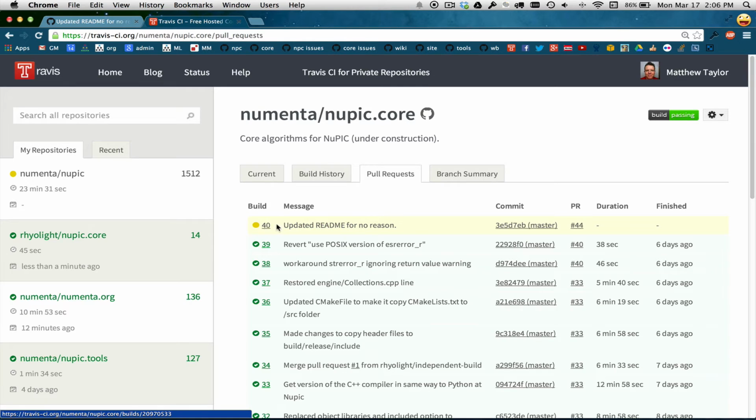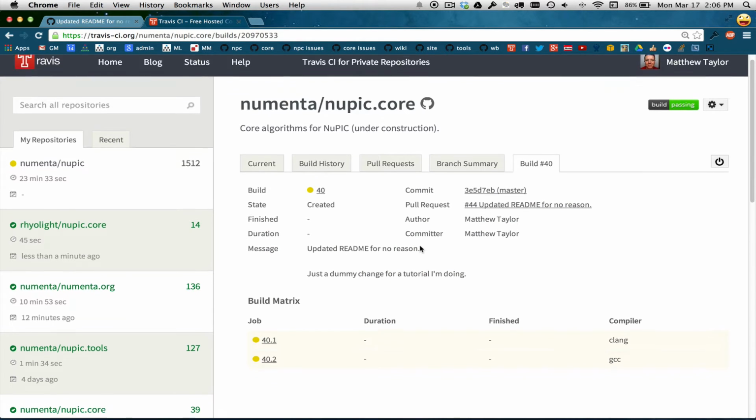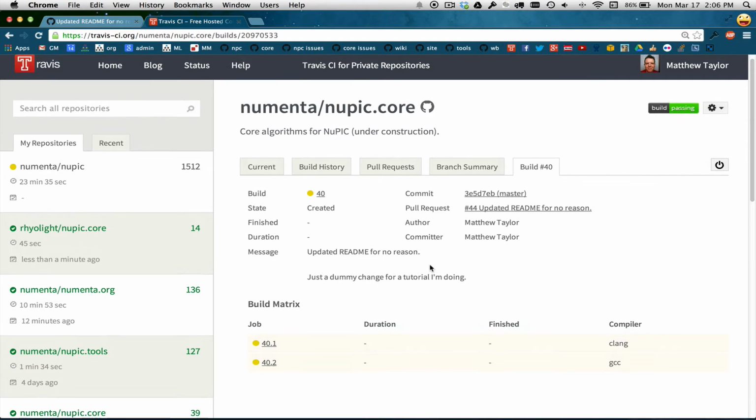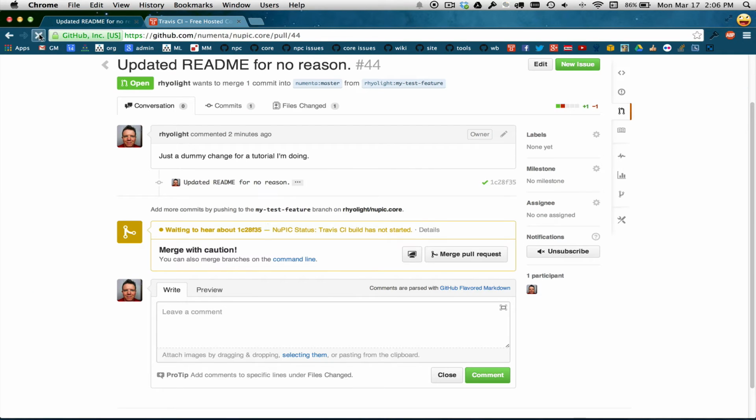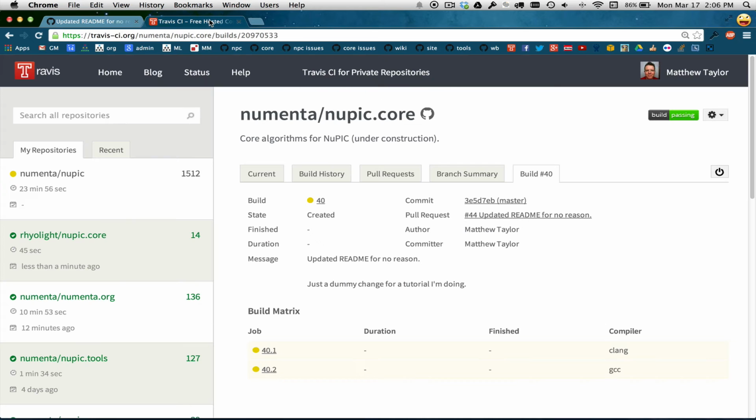Travis has allocated it as build 40, however it has not started yet. So there's no telling how long this will actually take before it starts. It's usually just a few minutes. If you're lucky, it will start right away. But if you keep this open, you can keep an eye on it. Otherwise, you can always just refresh this page to see if the build has started or not. So I will cut back to this once Travis has started running this build so we can take a look at it.